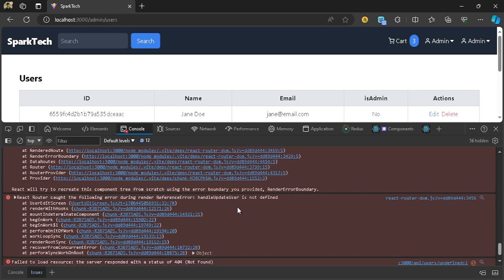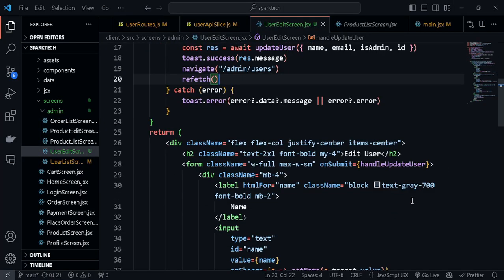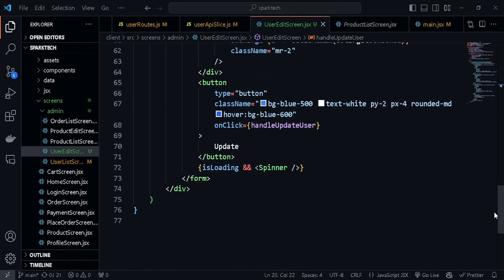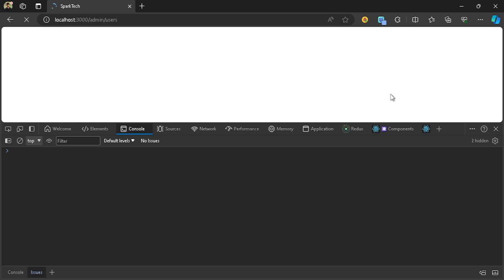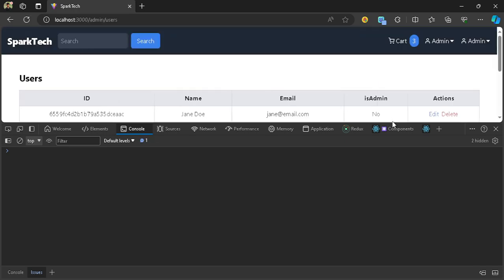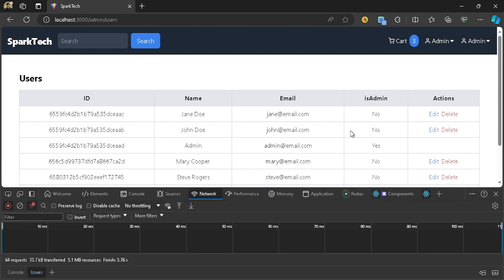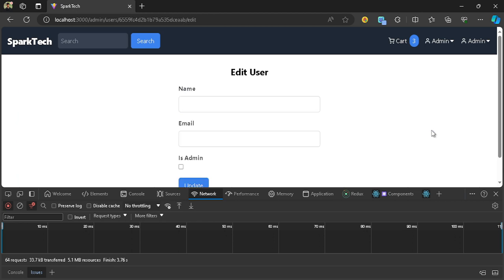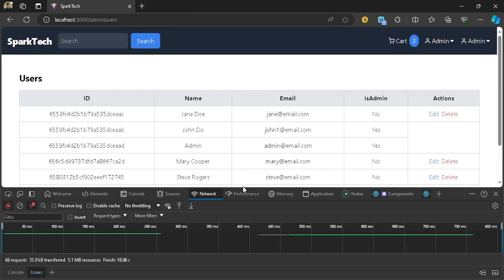Maybe there's some error saying handle update user is not defined. Maybe I just spelled that wrong. Handle update user, that's what it is. I don't know, let's refresh. You know what, let's try it once again. Let's go to John and try to add in the same ones as before. So let's click on update and check our network request.